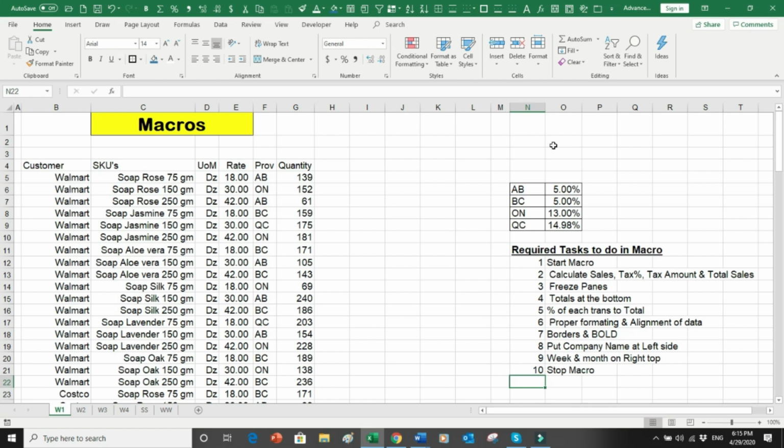Initially, we don't need to know VB at an expert level, but we will try to cover some of the very basics of Visual Basic, so at least you can do something for yourself. Before we start with macros, there are two or three prerequisites. These are important before you start.